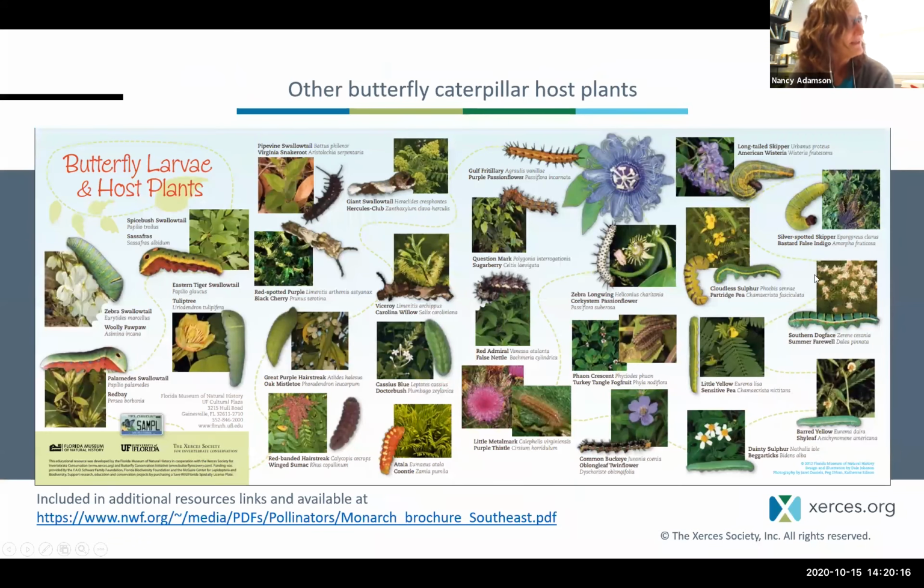Xerces helped put together these caterpillar lists that are from the University of Florida's Butterfly Museum. And the other side of this sheet, you can get it at this link, is all the milkweed species that monarchs depend on.